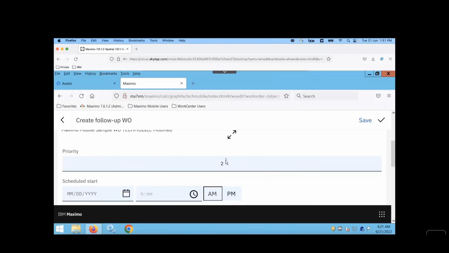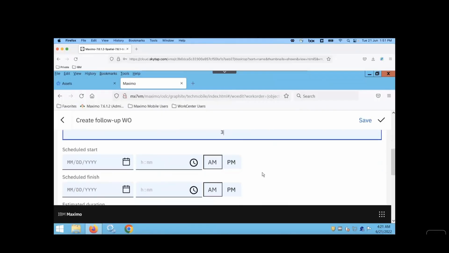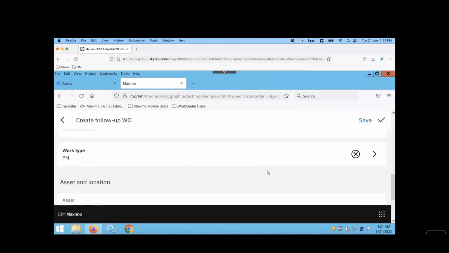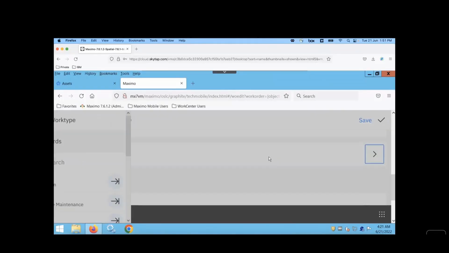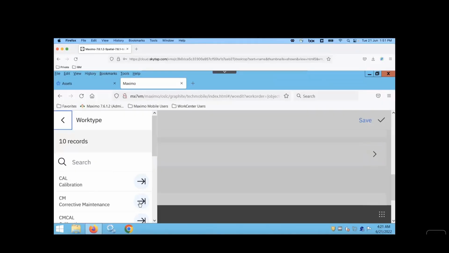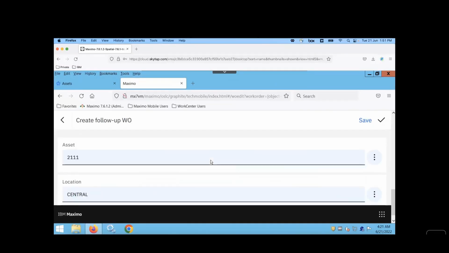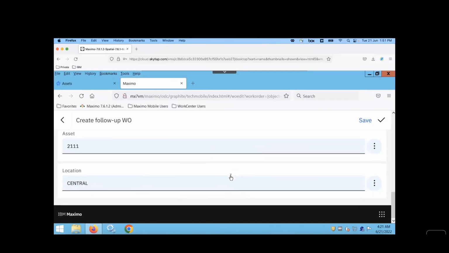You can change the priority. Let's say this is 3 now. You can change the schedule start and schedule stop if you want. Estimated duration is also available. You can change the work type. Let's say now I want to choose a CM type of order, so I can choose CM from here. Let's say the asset remains the same, the location should also remain the same, and then I can save this.